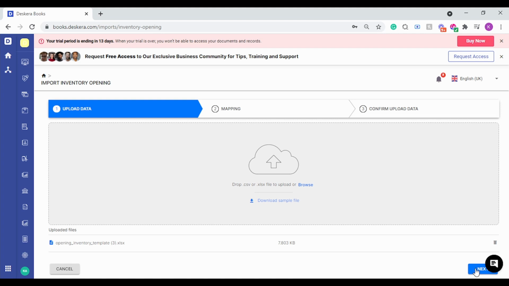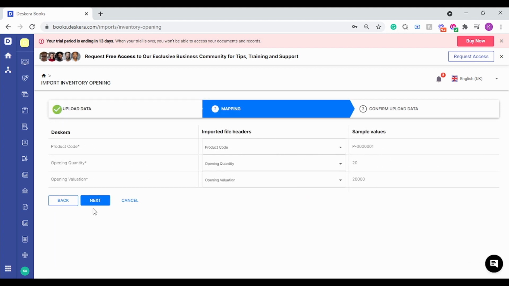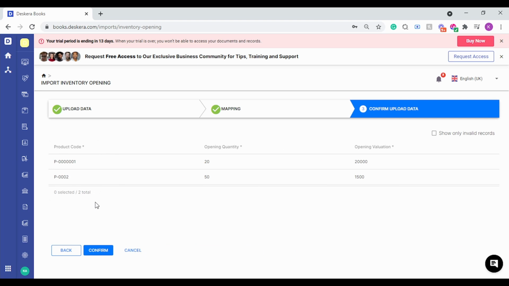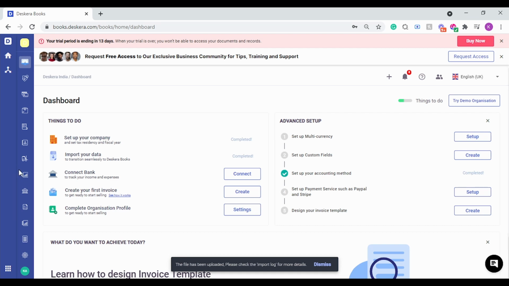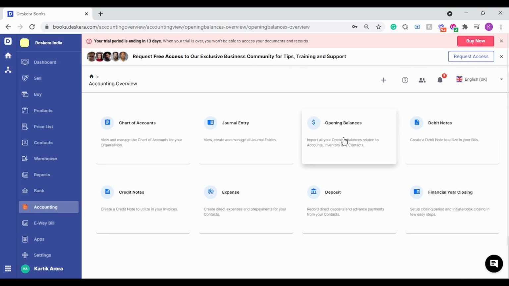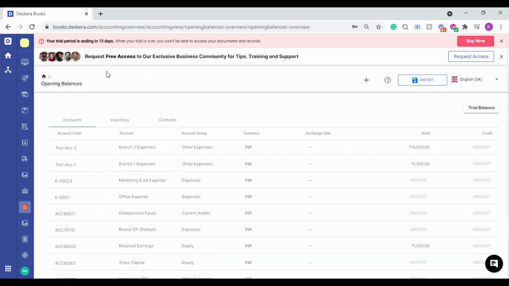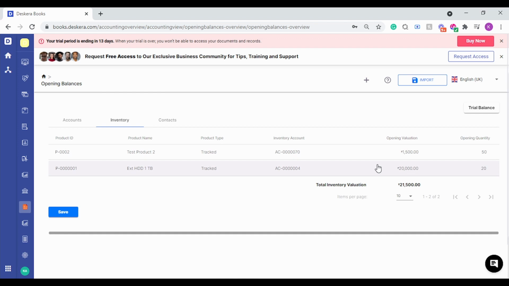It's uploaded. Let's click on next. You can map the headers. Let's click on next. This will give you a snapshot of the file that is being imported. You can again edit the values from here, or in case there are any invalid records, you can see them and correct them. If all is fine, we click on confirm. The opening balances have been uploaded. Let's go back to accounting, opening balances. Let's click on inventory, and you will notice that the balances have been added.